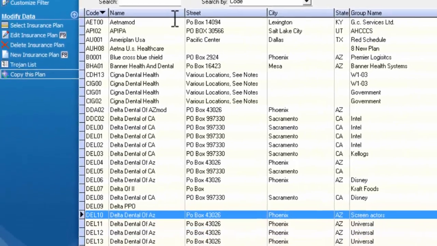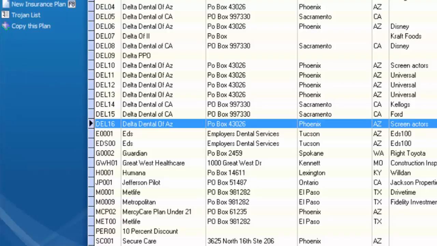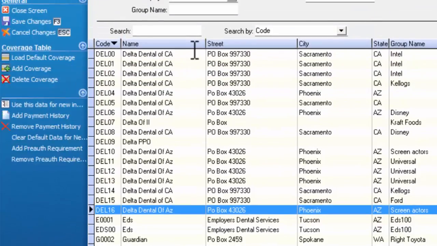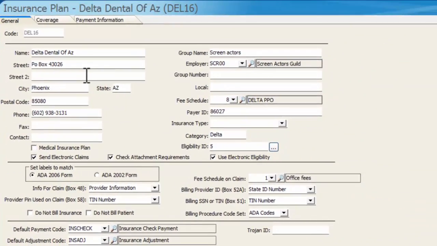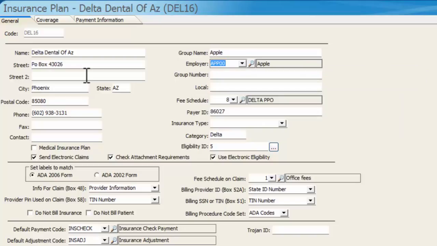When I do so, it actually makes a duplicate of that insurance plan, saves me a lot of typing, and now I have a new insurance plan here under DEL 16 that I can go ahead and click edit on. So save yourself a little bit of trouble and go ahead and make a copy of an insurance plan if the information mostly lines up and you just need to tweak a few things. Now we have the opportunity to edit the information. So group name, I'm going to once again go ahead and put in Apple. Employer, I'm going to choose my Apple employer as well.